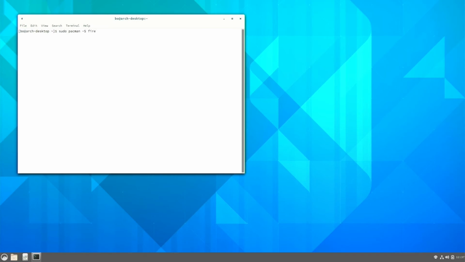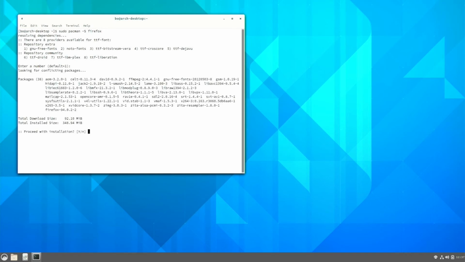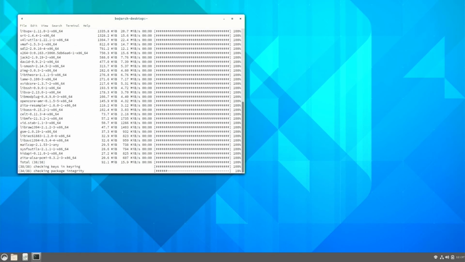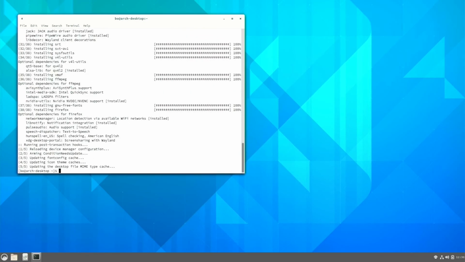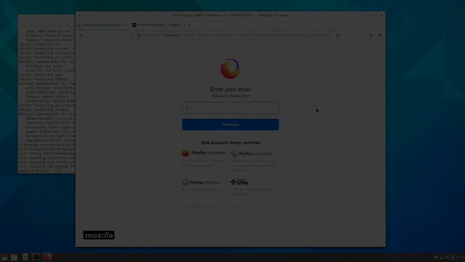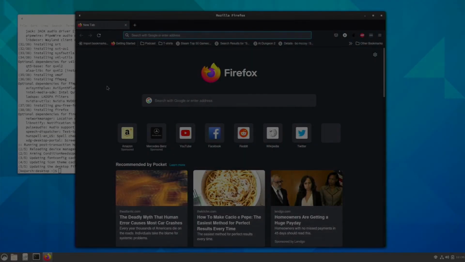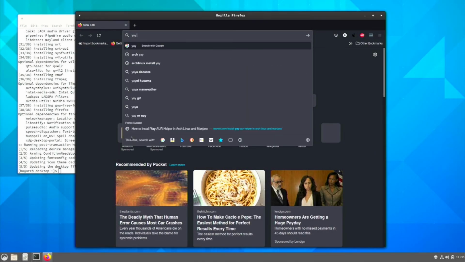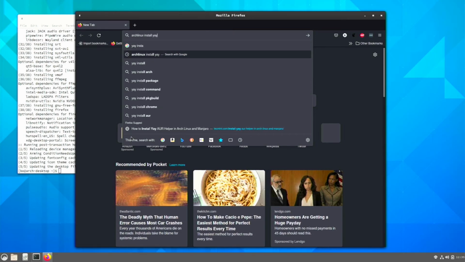So Firefox is just a simple Pacman install. I chose the default fonts here, but I later on went back and installed the Microsoft fonts. So now we have Firefox. Went ahead and signed in. Don't want you guys to see my sign in. My password's a bunch of dots.